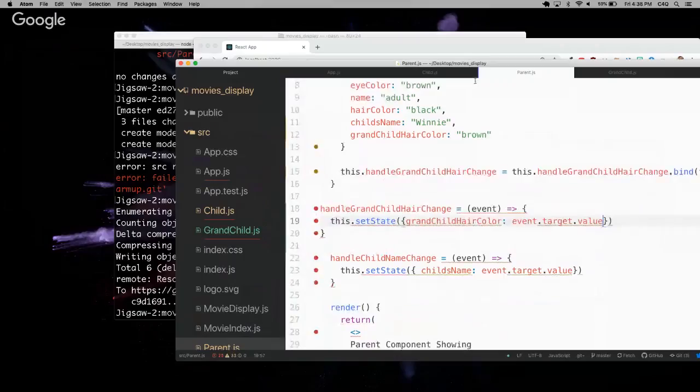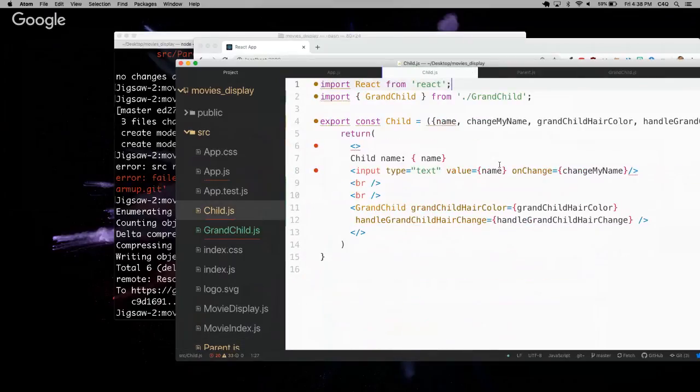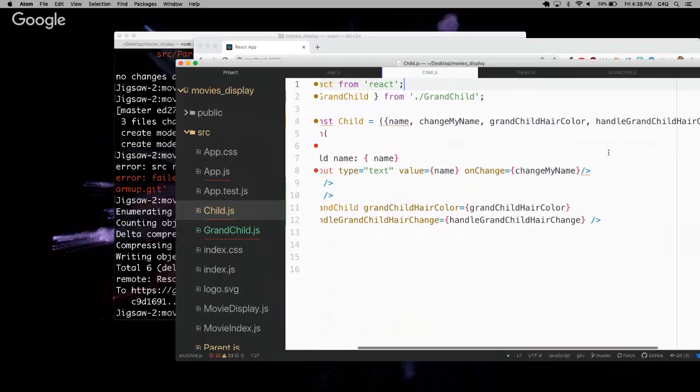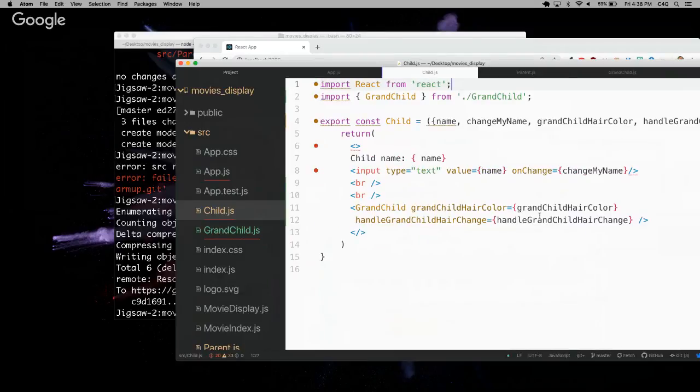Yes, you can. So not too much has changed for our child.js, except that we've also now brought in this grandchild function and property and passed that into our grandchild component. He asks, when we call setState and it merges and then renders, we're merging what? We're updating the state of that component inside of our parent there.